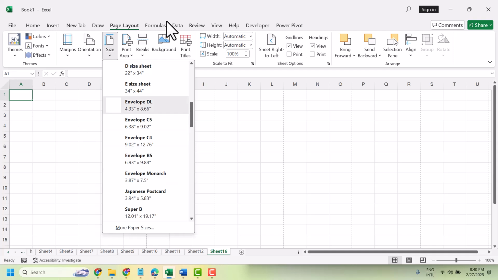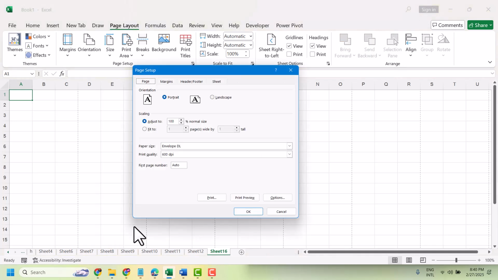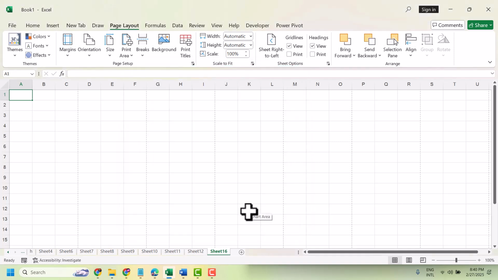And if you cannot find it here, you need to click on here, More Paper Sizes, and Paper Size. Click on here and you can find this paper size here. Select it and click on OK. So this way you can very easily set envelope DL paper size in Excel.